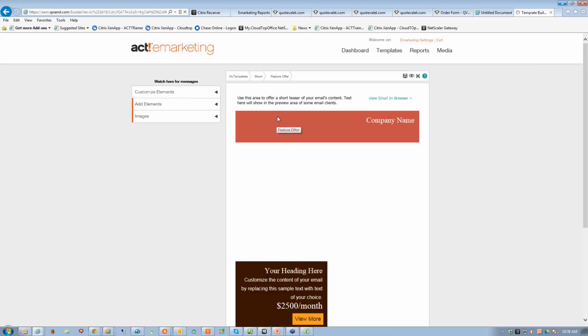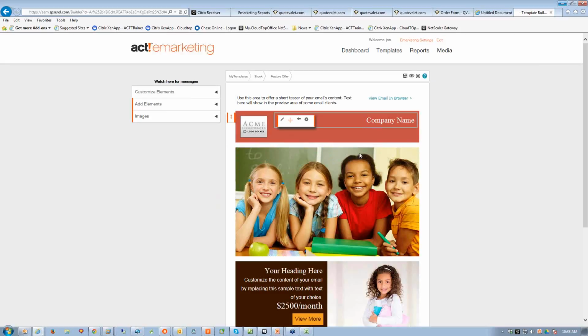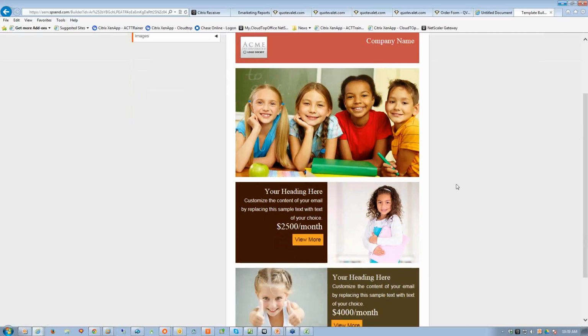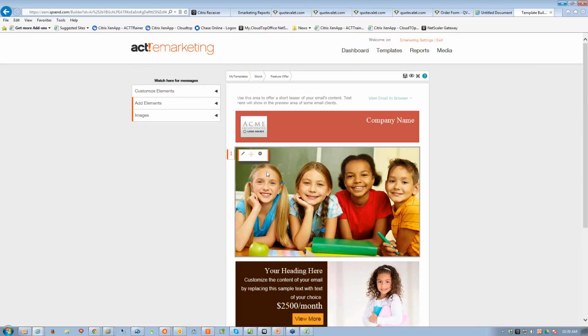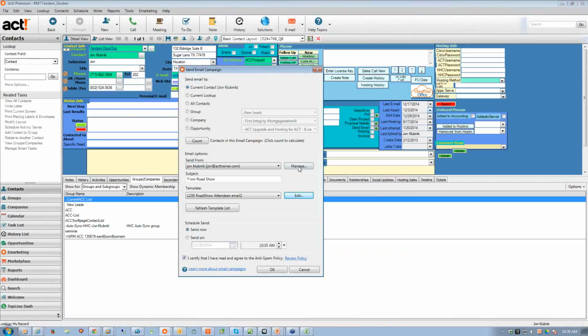And once it's there, you can open it up and change the company. You can redo the files, redo the pictures. If you wanted to change a picture, you could do that. Upload something different, resize something, all of that's possible. And once it's done, you basically can go in and send that straight from ACT. So it would show up right here under your template list.